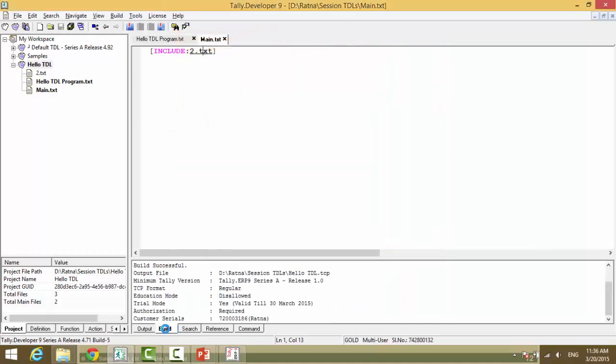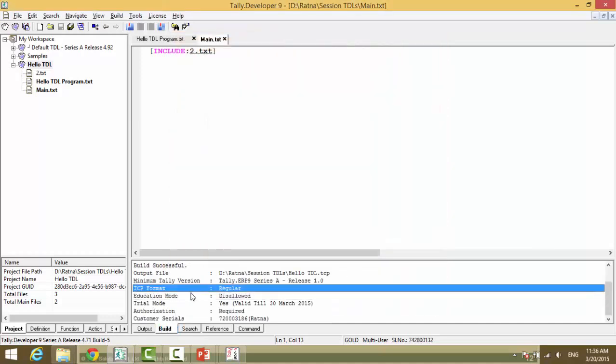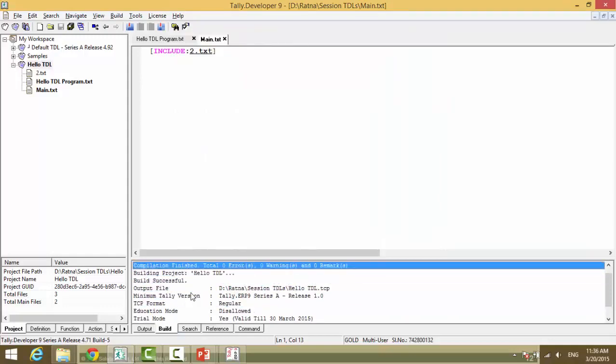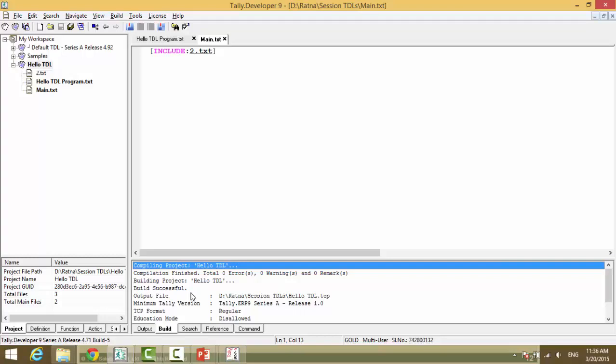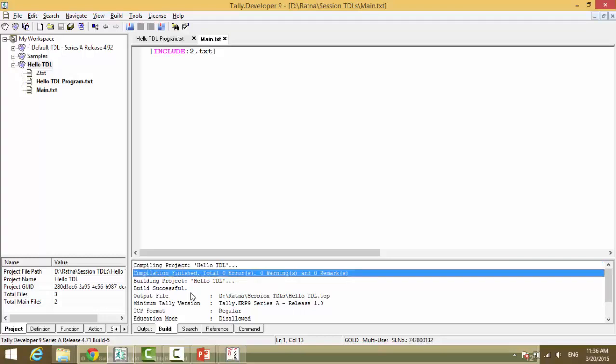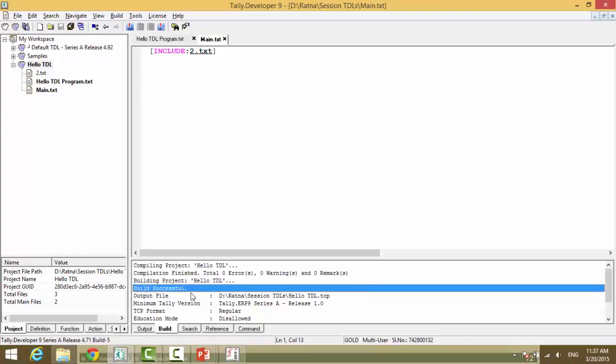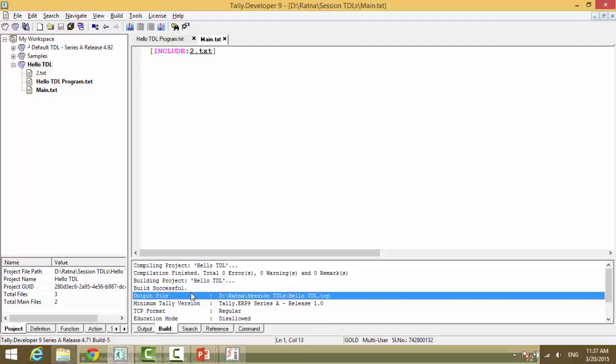Now in the build tab you will see the details. Building the project, first it will do the compilation of the project. If any error is found it will be reported; if no error, it will build the project. Project gets built successfully. The output file is available in the path with the extension .tcp.